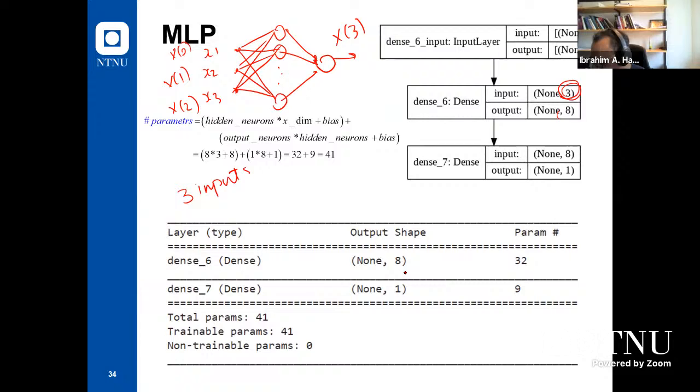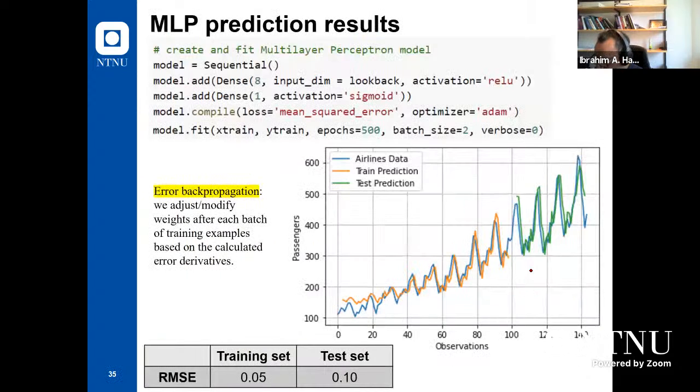At the moment, the number of weights will be 8 times 3 plus 8, which equals 32. So this is the number of parameters. The number of parameters in the output layer would be 1 times 8 plus 1, so it would be 9. And in dividing the data, I just divided it, that part for training, that part for testing. And this is my model.